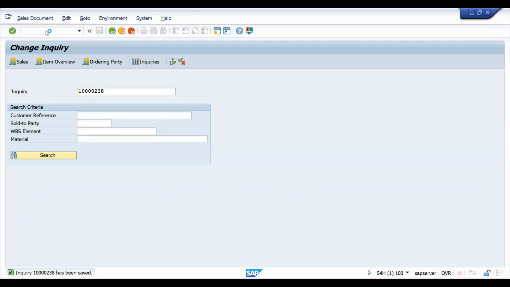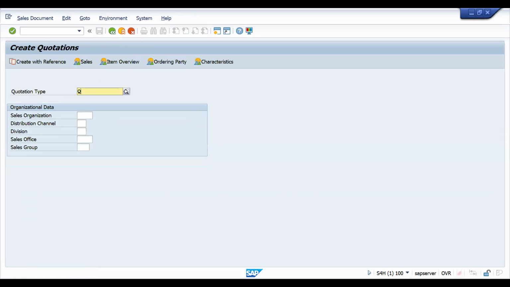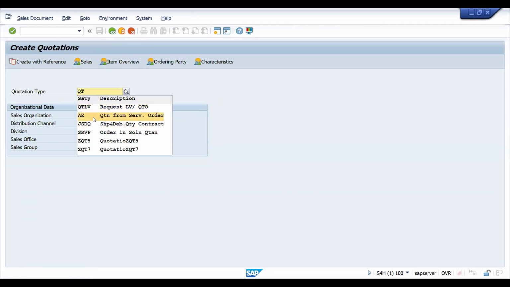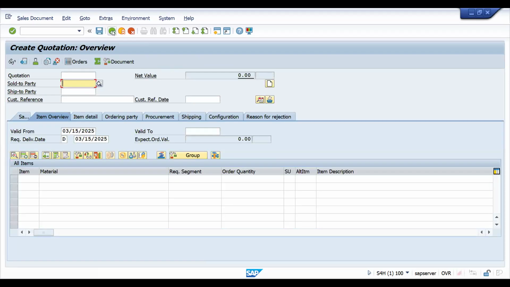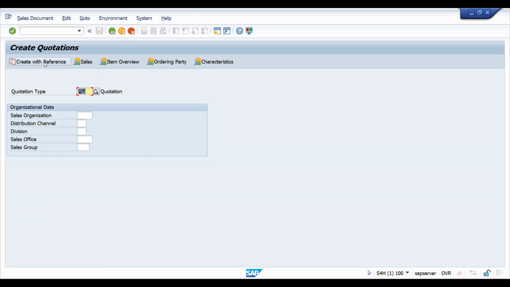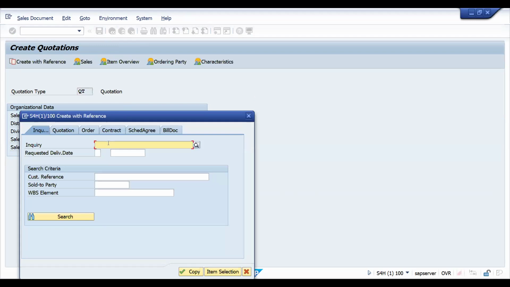So let's create a quotation. The transaction code is VA21. Here I'm taking the standard quotation document type QT. Someone removed it, which is surprising. It is available, but it didn't come in the drop down. So here you can create it. If I press enter, you can manually create it with the same details by seeing the inquiry, or else we create with reference. Let's click create with reference to inquiry. This is my inquiry document. So copy.